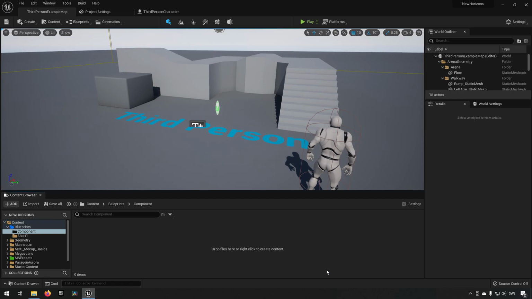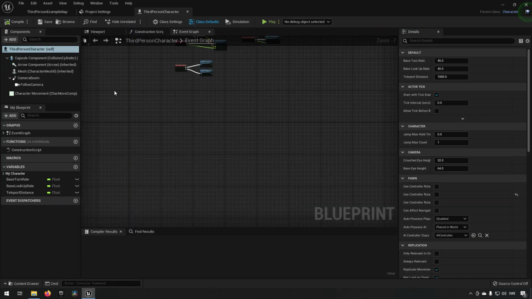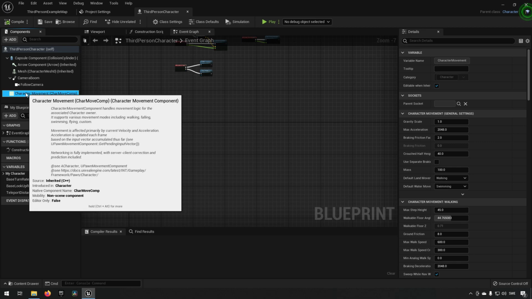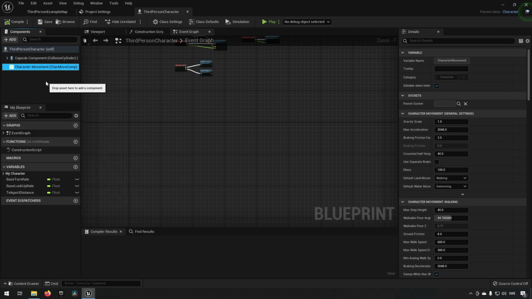Now, actor components is something that you have already come in contact with, knowingly or unknowingly. If you were to look at a third-person character, for example, you see that it has a character movement component. This is an actor component. You can see actor components as sort of self-contained bits of functionality that you can attach to any kind of actor in the world.